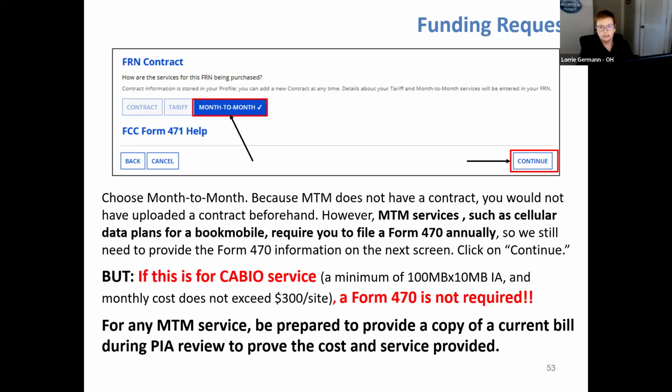All right, so again, $3,600 for the year, per location. If you meet that criteria, no 470 is required. And I mentioned, be prepared to have that monthly bill, because for USAC there's no contract for them to go back and look at. They will want to see the bill to verify the cost and the type of service.